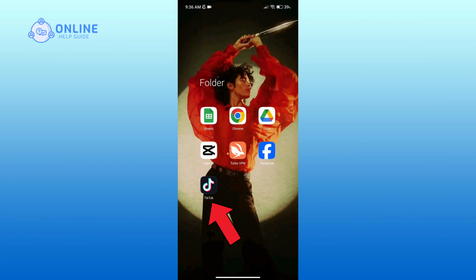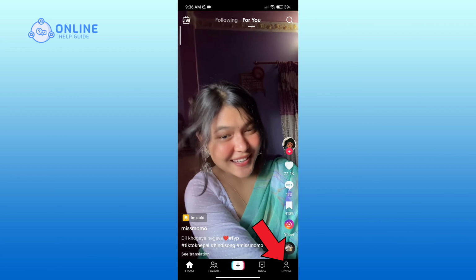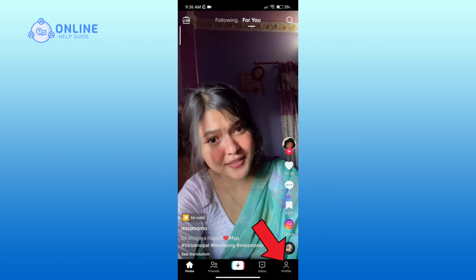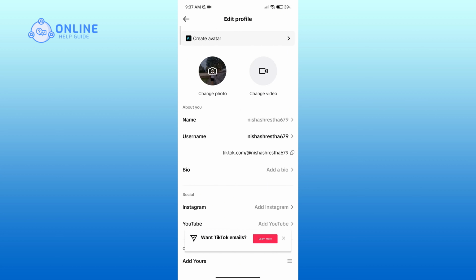First of all, open up your TikTok app. Now go to your profile page on the bottom right corner. Then tap on Edit Profile option. Click on the name option.